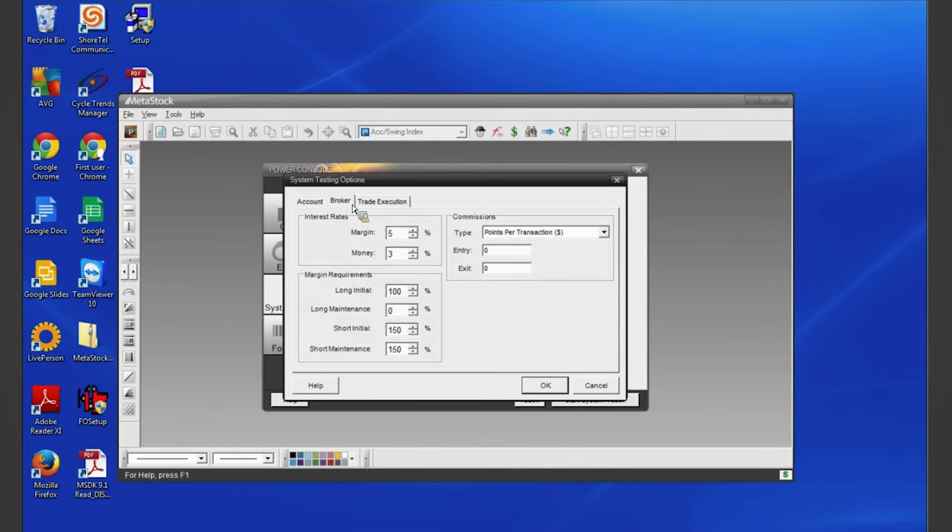A lot of people like to test based on their entry and exits with their broker, so you can base it on commissions instead of transaction cost. That's a good way of doing it. If you wanted to change your margin requirements, you definitely can. I'm just going to leave them at the default. But if you don't want to trade on margin, you can edit these, basically changing your long maintenance and your initial target, and then you can trade not on margin instead.